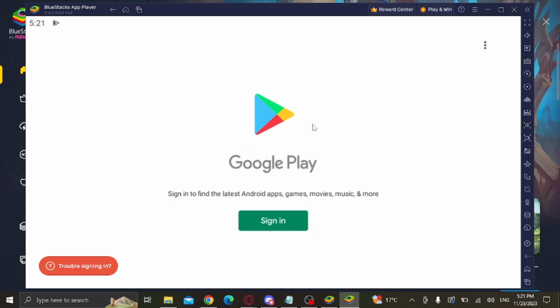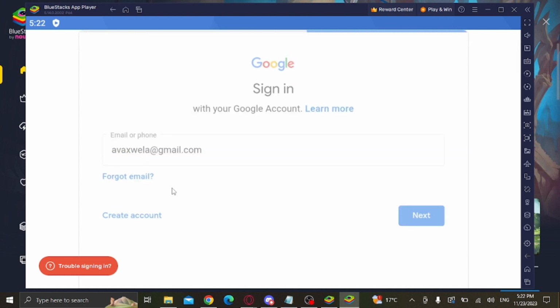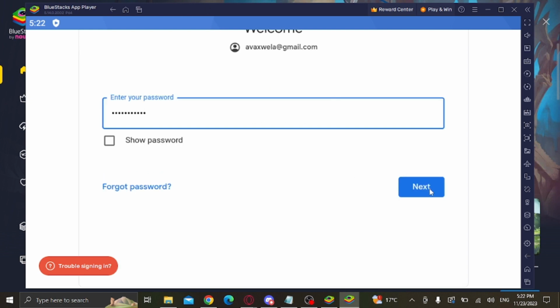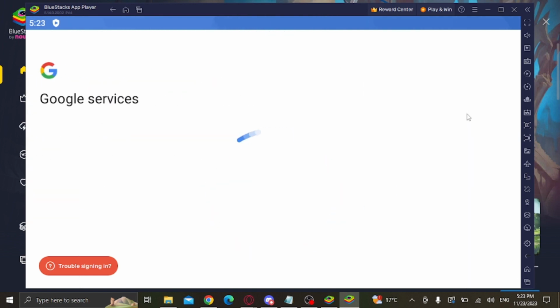Over here, simply sign in to your Google account to be able to download InShot on your PC. Now go ahead and enter your email address. Enter your password for this email address. After doing so, click on the next button. Click on I agree and you should be logged into your Google account in the Play Store in this emulator.